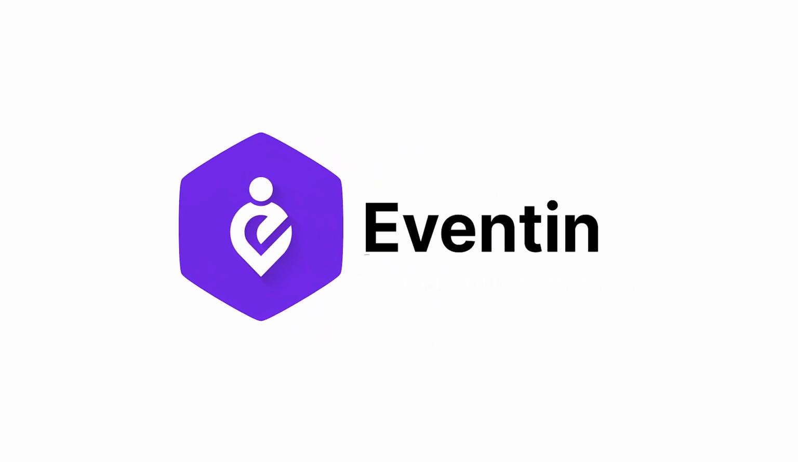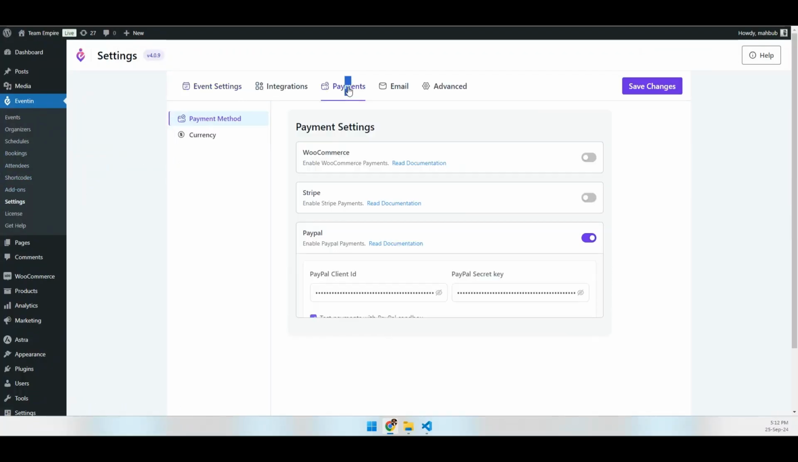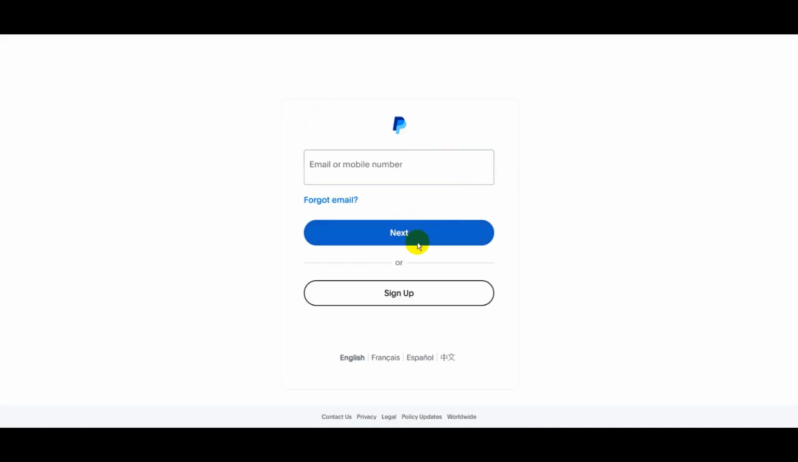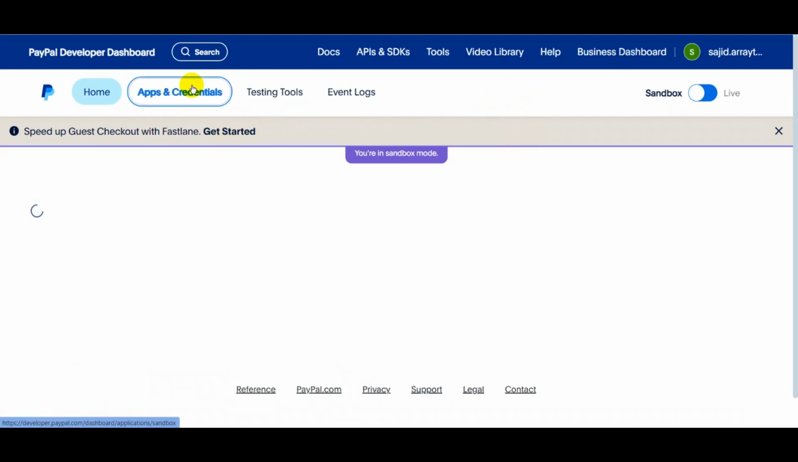Eventin now integrates PayPal as a payment gateway method for event management. First, from the Eventin dashboard, go to Settings, Payments, and enable PayPal Payment. To get the PayPal client ID and secret key, go to the PayPal site and log in or sign up.